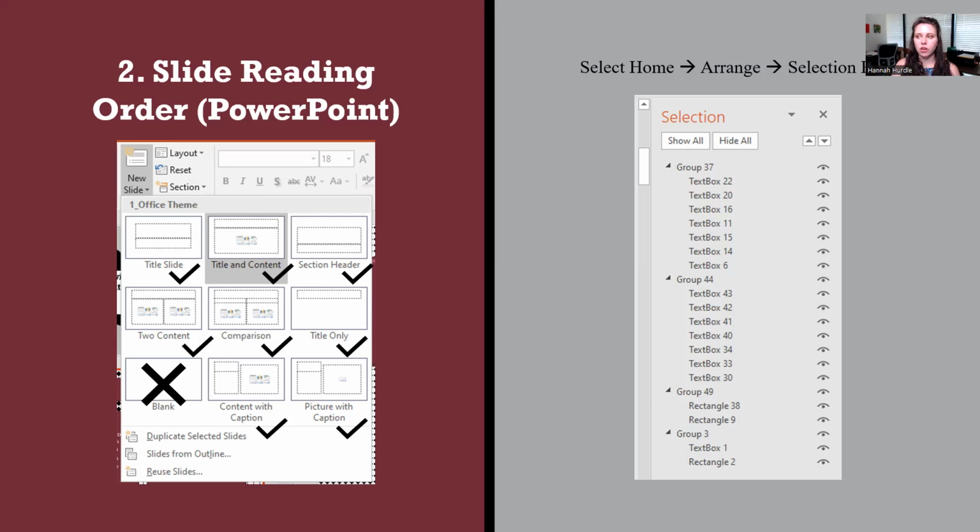So if you have created a PowerPoint and you're not sure what the reading order is for a screen reader, you can select Home, Arrange, and then go to the Selection Pane option. This is what will pop up on the right-hand side of your PowerPoint. The reading order is shown in reverse, from bottom to top.